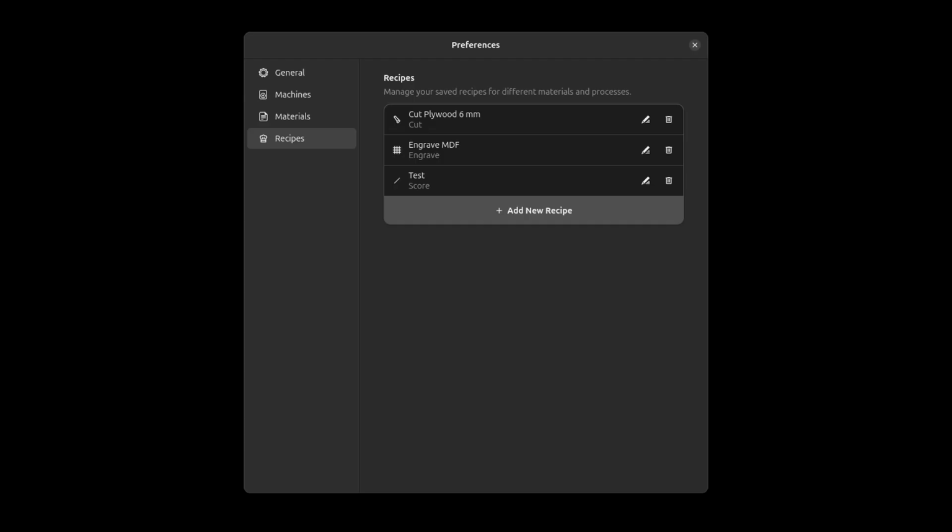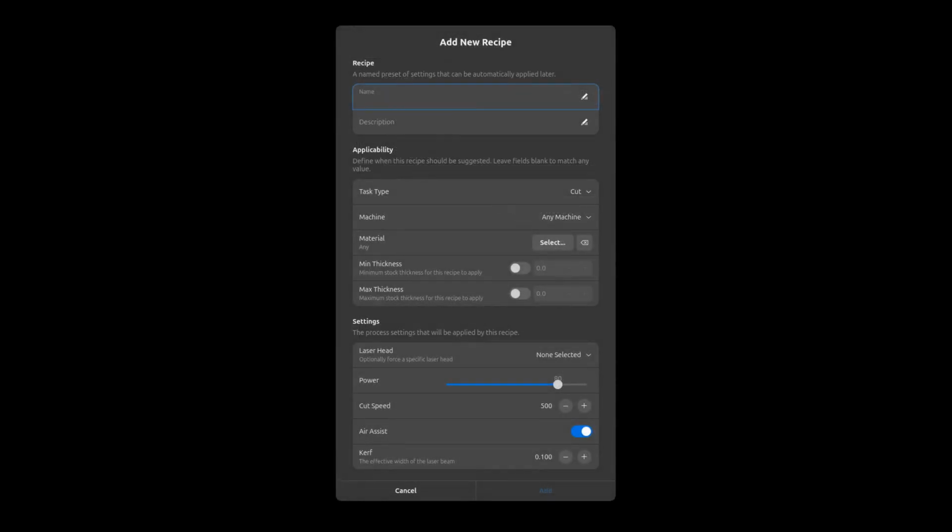You can click here on add a new recipe. This is the dialog for defining a new recipe. Of course, at the top you can enter a name and optionally a description if you want. But then you have to understand the two main sections. The first one is the applicability, which defines in which situation this recipe will be automatically chosen.